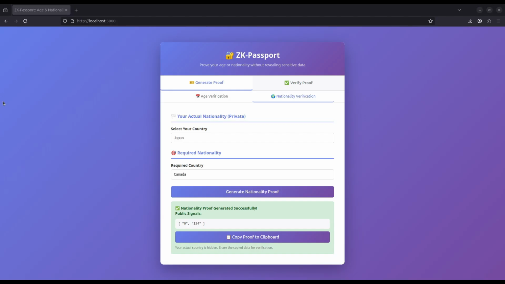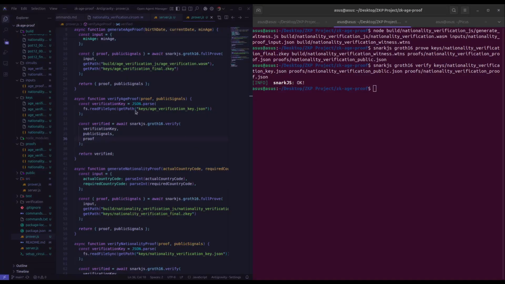Okay, so thank you so much. This was our presentation for the ZK passport system. If you go here, you can see the files. This file is available here. This is the prover.js and this is the server.js file, and you can use these to run this on your system.